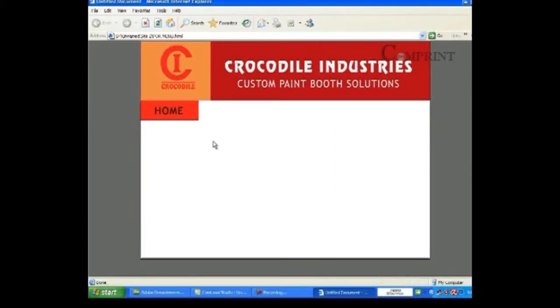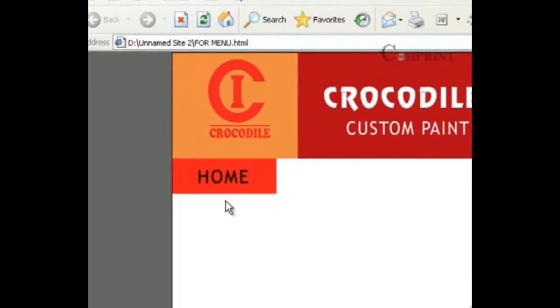Here in this web page, we have a button from the navigation bar. Now, let us see the different states of a button from this navigation bar. Actually, we have only one button in this navigation bar. The present state of this button is called up state. In this state, it is in red color.